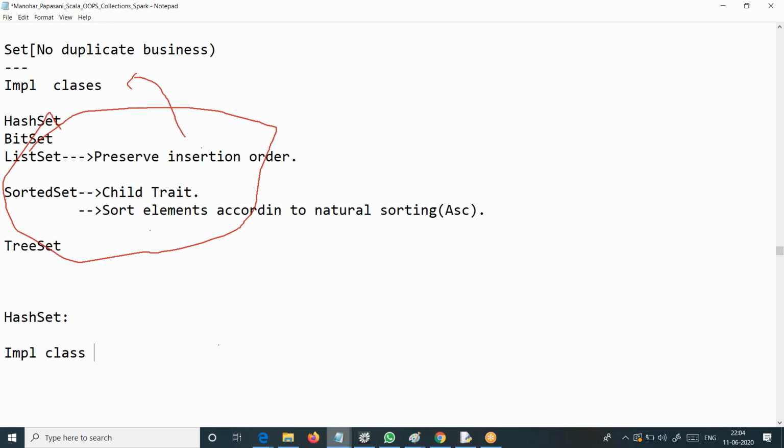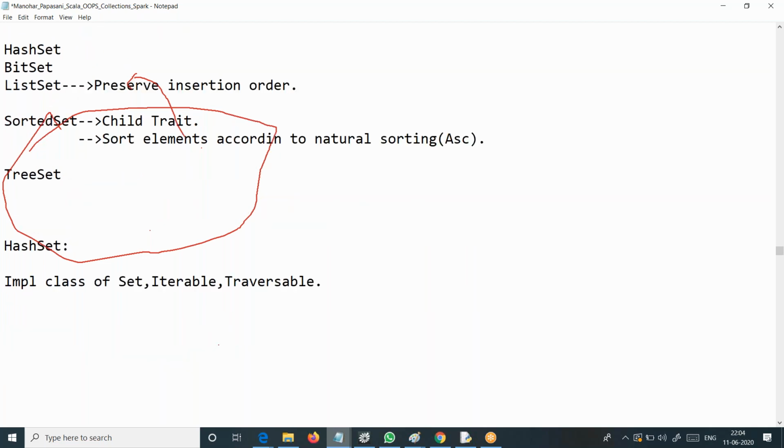HashSet is an implementation class of many. It is an implementation class of Set, Gamma, and then what? Iterable, and then Traversable. All these are parents of HashSet. Remember that.